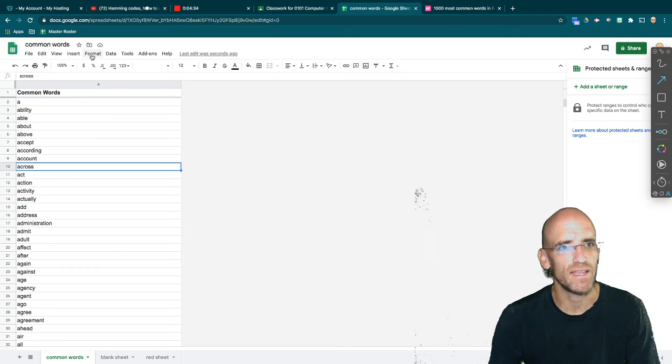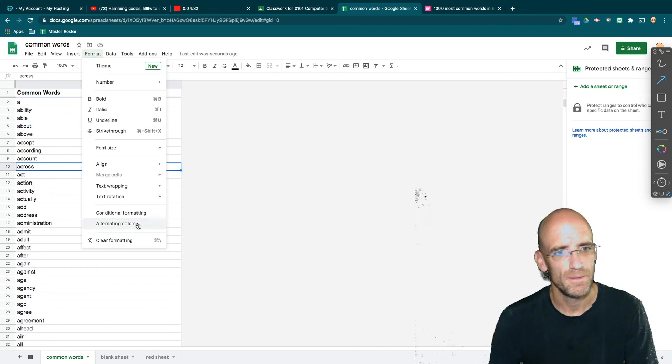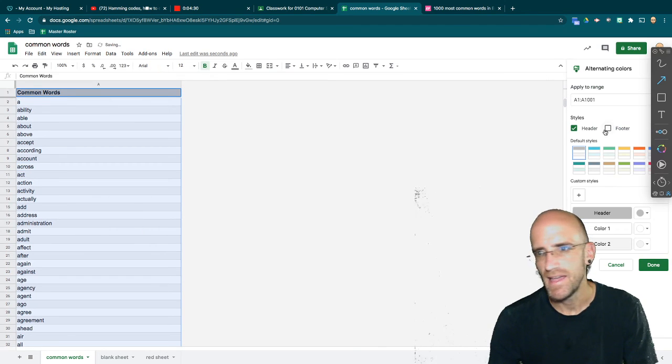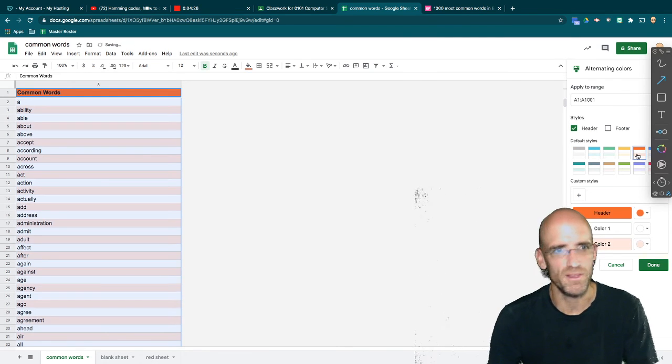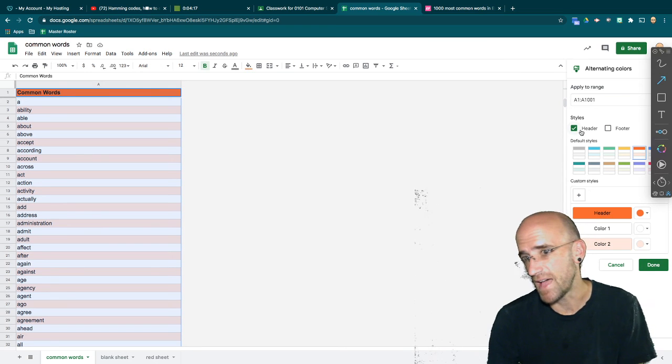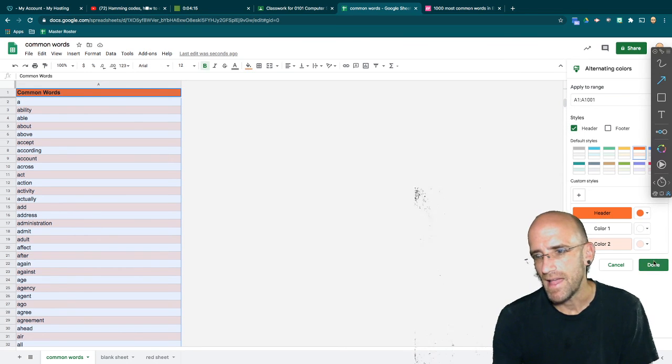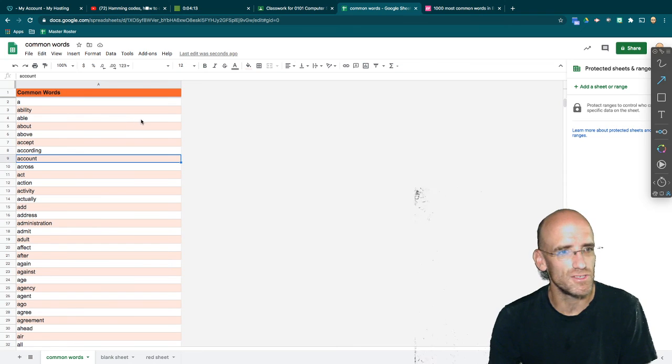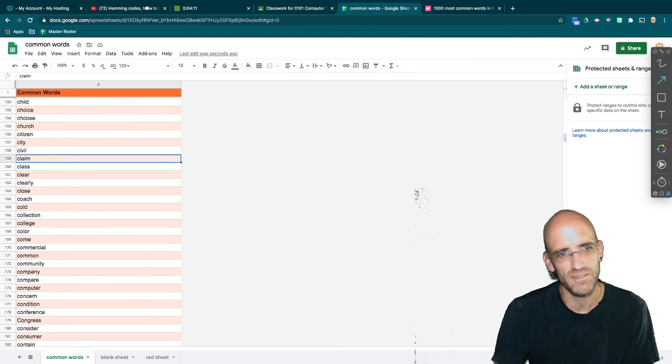And then what I can do is go to Format, Alternating Colors, and I get this menu over here. I'll pick the orange one, but you can pick whatever colors. And you can get creative and change the colors down here. For this demo, I'm just going to leave it as is. I'm going to hit Done. I do have a header, so I leave that and I hit done. And now the sheet is alternating colors, and that just kind of looks nice.